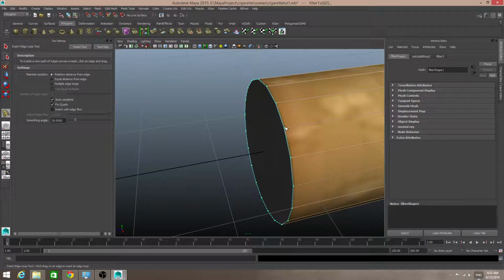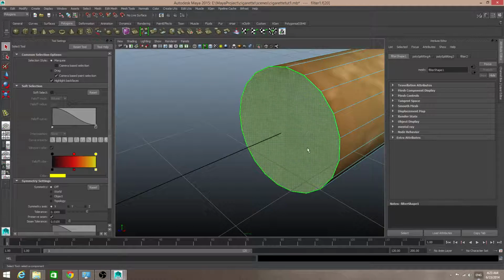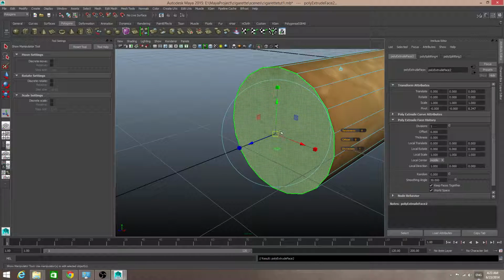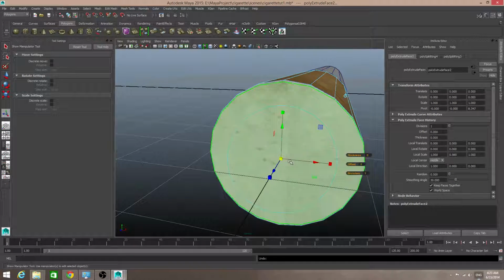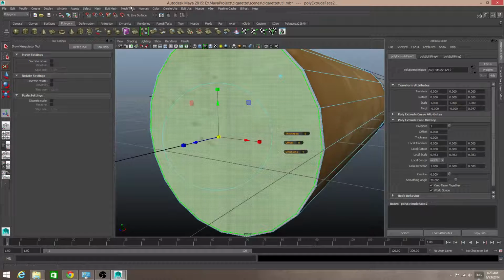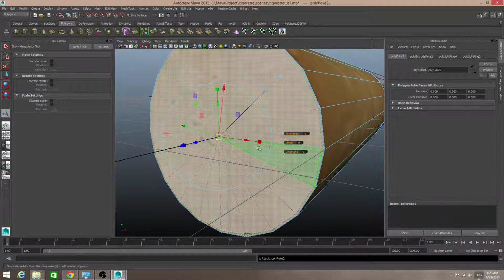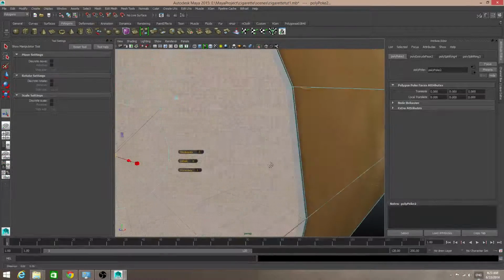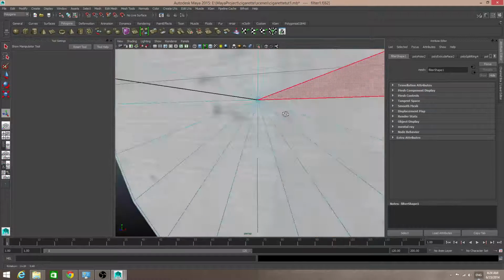Let's add here. I'm gonna grab this face here and make sure that I'm extruding it, following the same thing I already did. Well, I've done something wrong here for sure. And then edit mesh, poke. Let's right click, choose face, grab this.